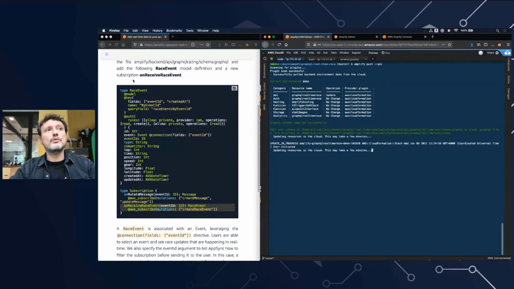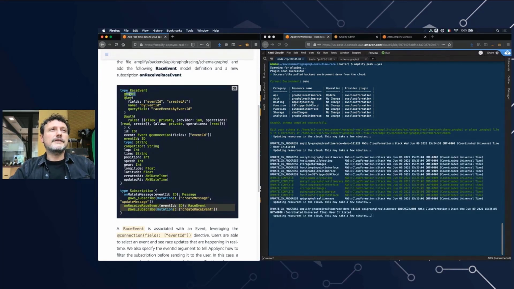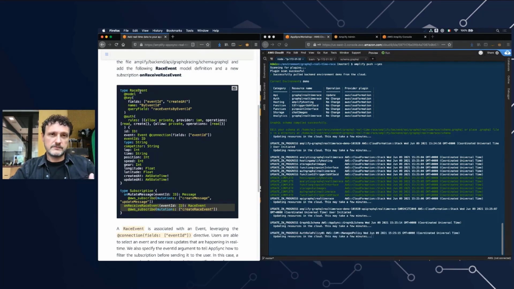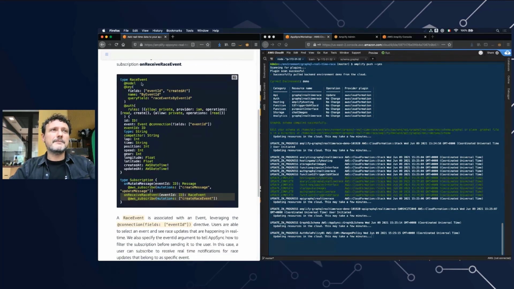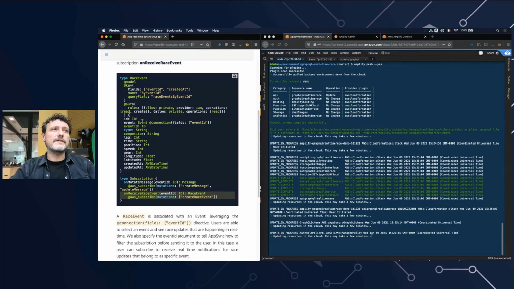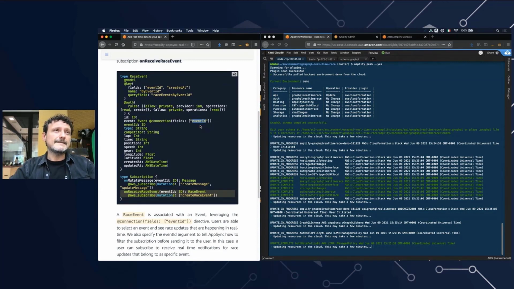So we created a new type that is called RaceEvent. We are using the directive @model. So again, this is a way to map this GraphQL type to a DynamoDB table. It's going to be a RaceEvent DynamoDB table. This type is also associated with the Event type through the @connection directive, leveraging the field eventID. So we are doing a referencing between the RaceEvent and the Event itself.